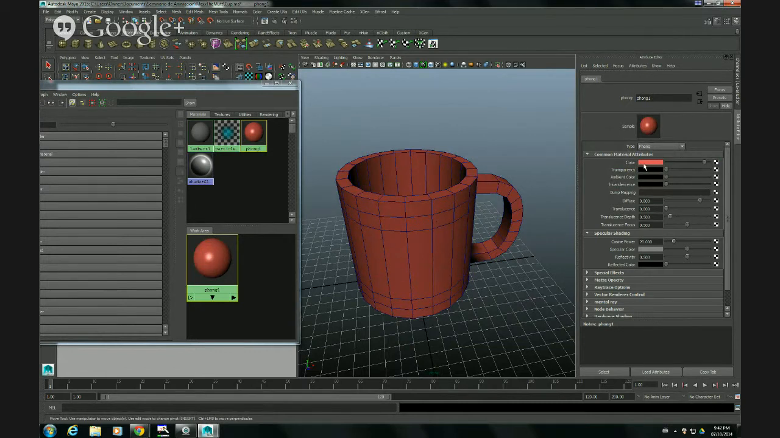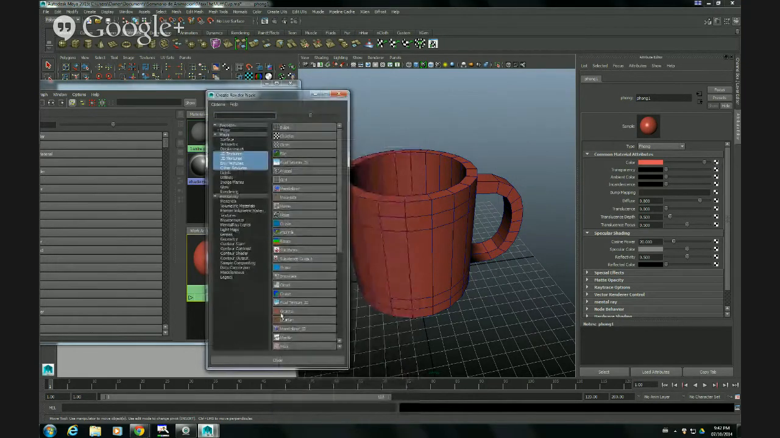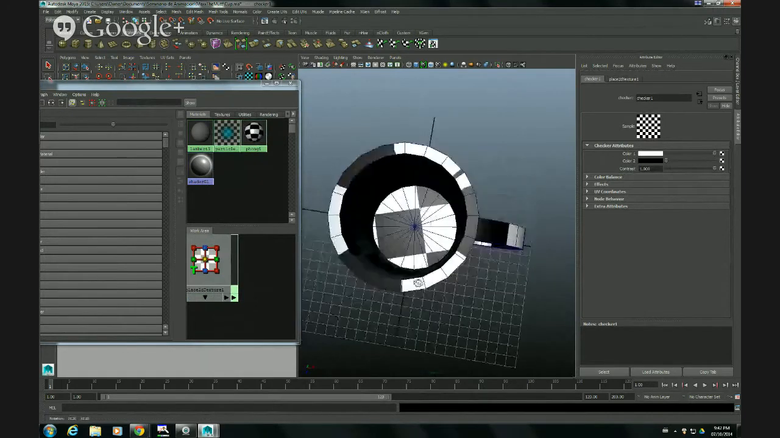So in order to add a texture, instead of clicking over the color, I'm going to click over this square, and that opens this dialog box. Now on this dialog box, I have different types of textures. The one I'm going to use is this one called checker. So I click on checker, and now my material, as you can see here, is the Phong material, but it has a checkered texture over it, which is also applied to my object here.